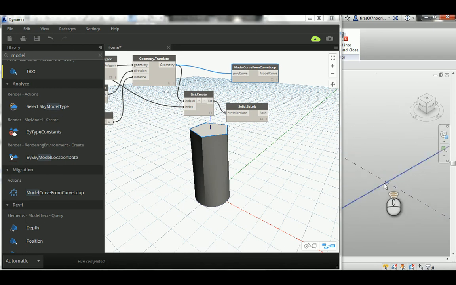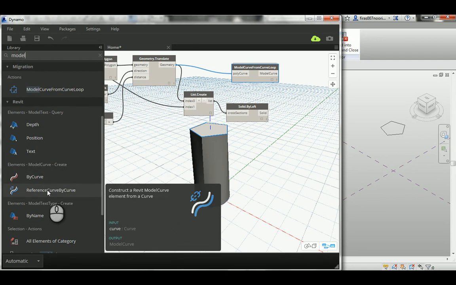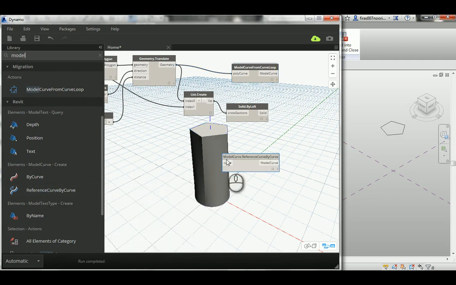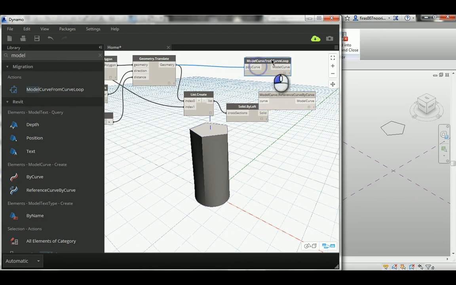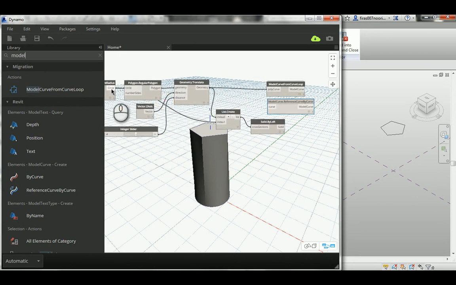So now we change this from an abstract condition into a model condition or a Revit condition. Now we need a different type of model curve here, and I'm going to use this one, model curve by curve. And you can see here it requires a curve, not a polycurve. So I will go to the circle that I have here, and I connect it, and you can see that it now has both the circle and the polygon created here.